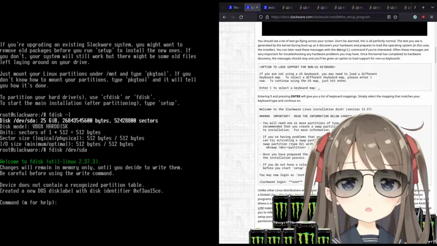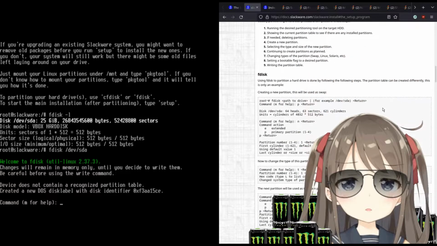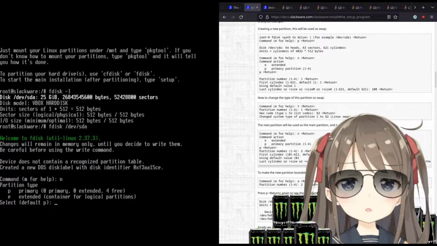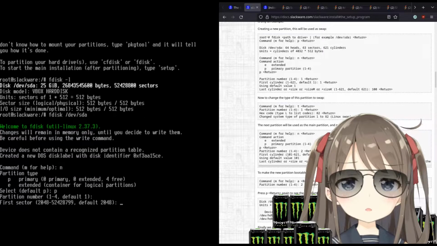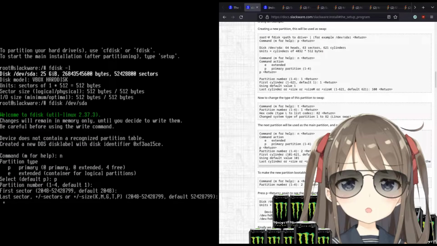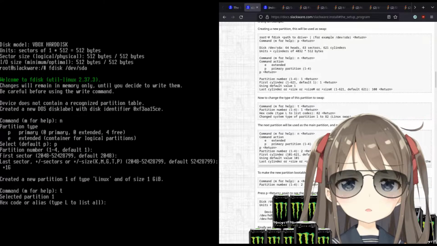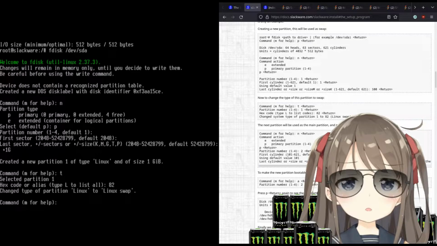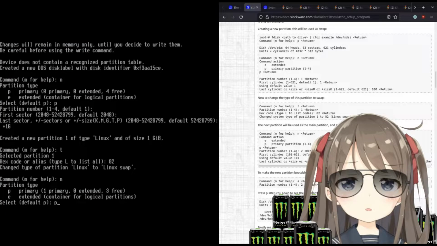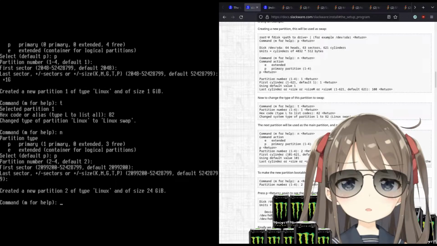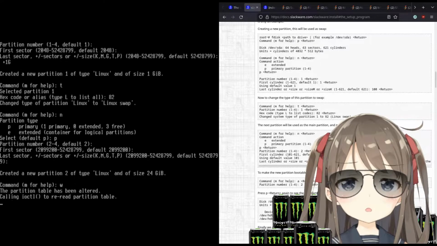Now we're going to fdisk our sda, and we're going to create our swap partition right here. Our swap partition by pressing n, a primary partition, partition 1, first sector, last sector, we'll just give it 1 gig for safety measures. And we'll change the type to Linux swap, which is 82. We'll create another one, a primary partition, and we'll give it the rest of our storage. And we'll go ahead and write that.